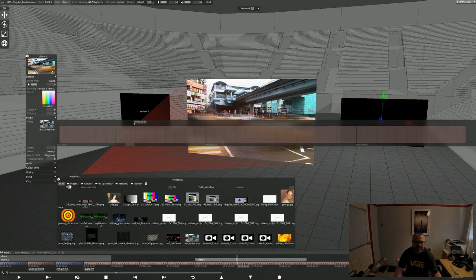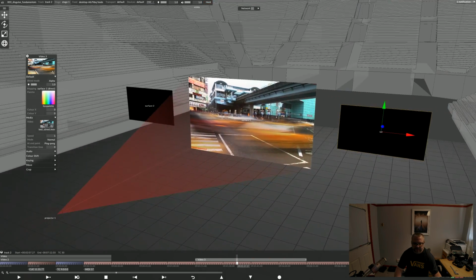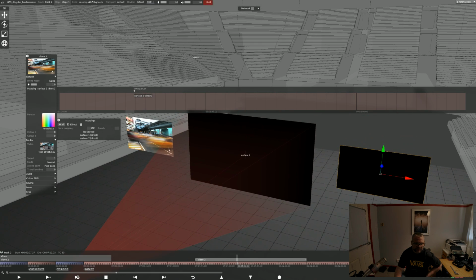The reason that this content is playing back on Surface 1 here is because we've told it to do that in the mapping type. So here, when you generate new screens inside your project, new mappings or direct mappings are generated for you. So if I wanted to move this content onto Surface 2, I would just select the second surface.